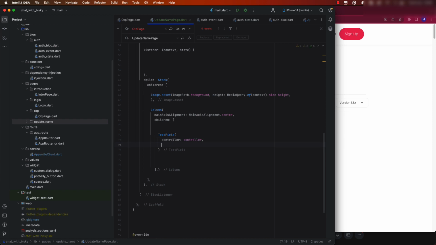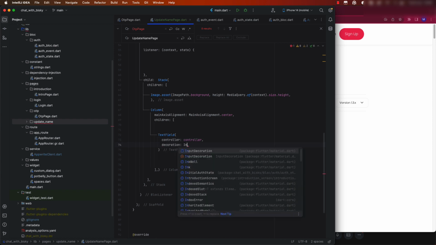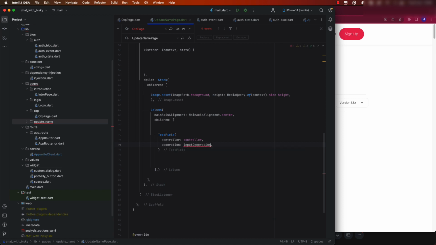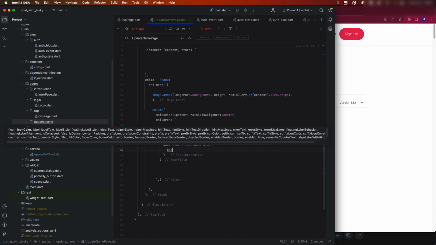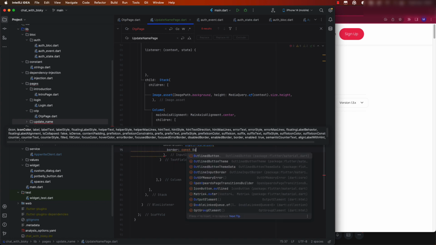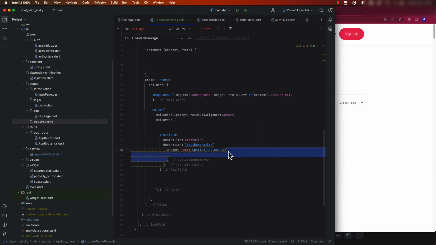So let's add a decoration. Let's decorate it. I want to use input decoration, and with a border, input decoration border, and I will say outline input border. Let's make a constant outline. Do we have it? Yeah, outline input border.